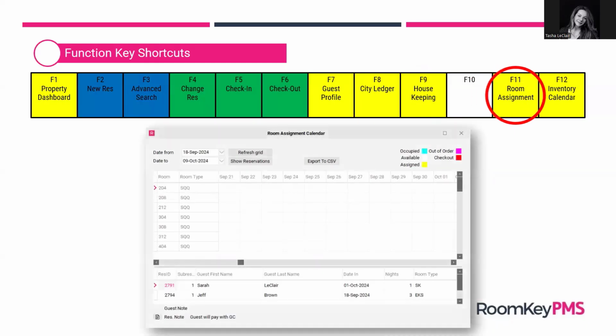You'll notice those activity reports similar to what we saw on the property dashboard along the right-hand side. Skipping ahead to F11, this gives you access to your room assignment calendar. This can be beneficial if you are assigning rooms before guest arrival, maybe the day of or a few days ahead of guest arrival. When you're using this room assignment calendar, you are able to see a list of all of your room types. It's going to appear similar to the tape chart where it lists all of the room numbers and then the corresponding room type next to that room number. It'll show the days of the week starting from the current day.